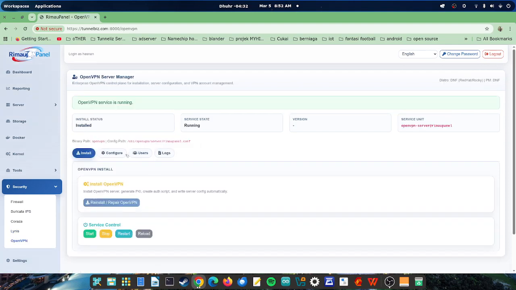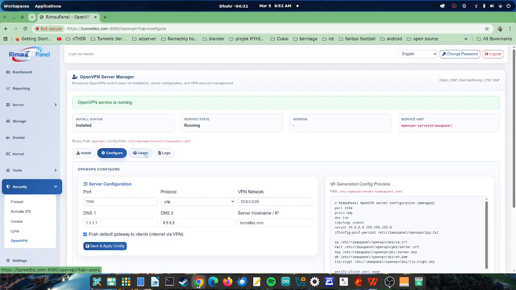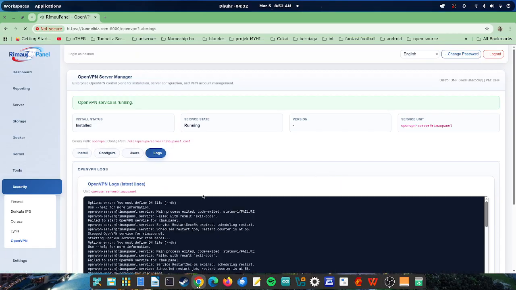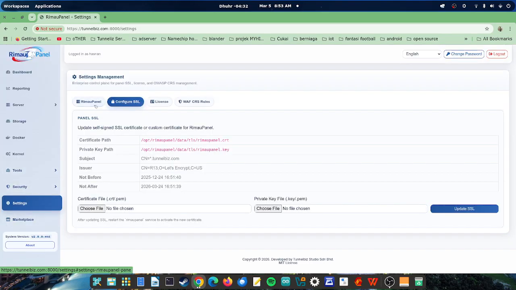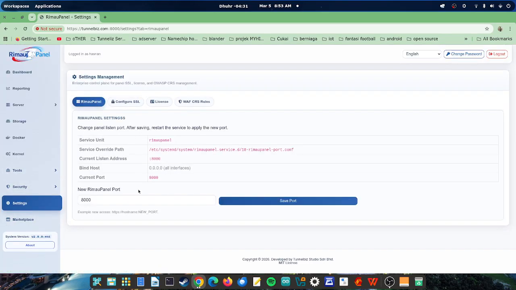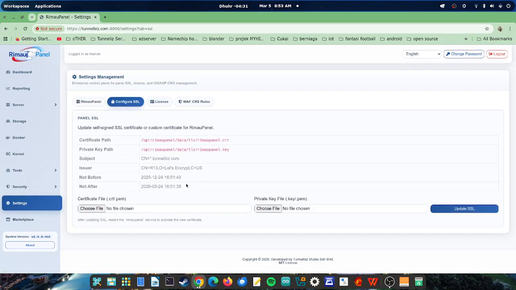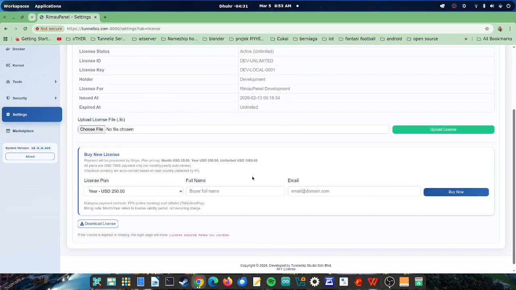And we also have OpenVPN available. If you want to use a VPN server, you can add the users, configure settings, and view the logs. Next, in the settings section, we have options to change the port, configure SSL, and manage your license. You can pay directly, purchase a license right here, and complete your payment online immediately.